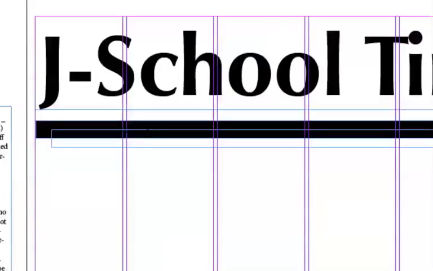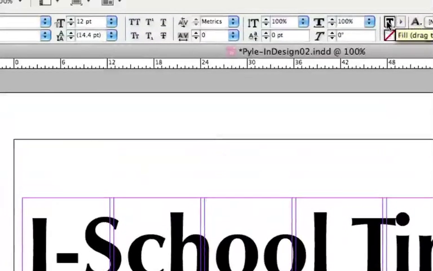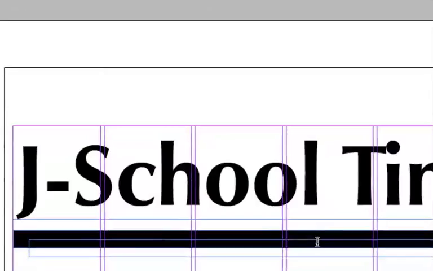Now as I'm typing, I'm not really seeing anything here, and that's kind of a problem, but we can fix it. The reason I'm not seeing anything is because the type tool is telling me that I'm typing with black text, and we're putting black text on top of a black box. That's why we can't see anything.